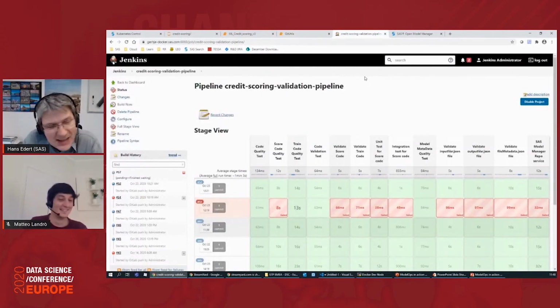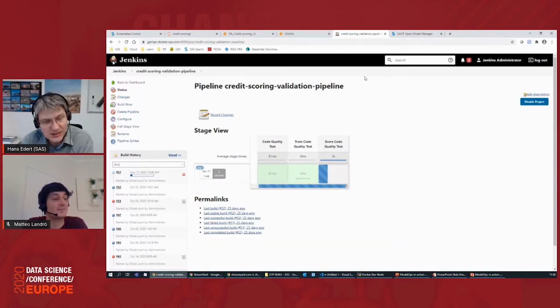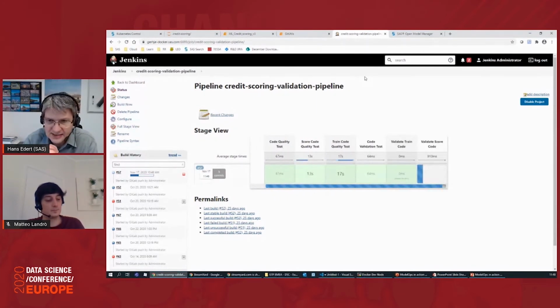Yeah, okay, sorry. Actually, we connected both systems. So the code repository is connected to an automation server. We use Jenkins here. And actually, this is to showcase the importance of automation for this ModelOps process. What we are running here is a set of tests, and some of them have already been mentioned by Matteo just a few moments ago.